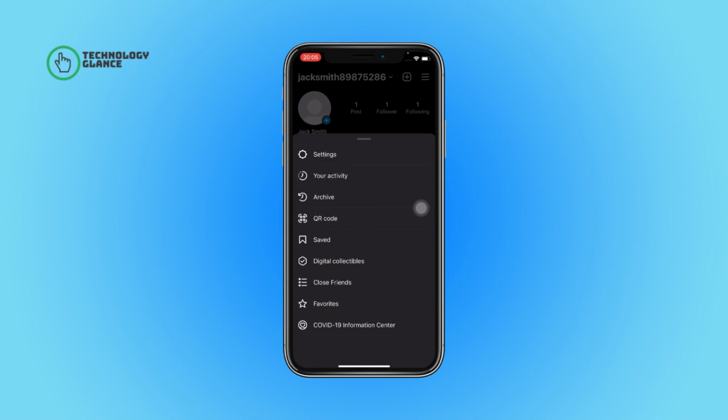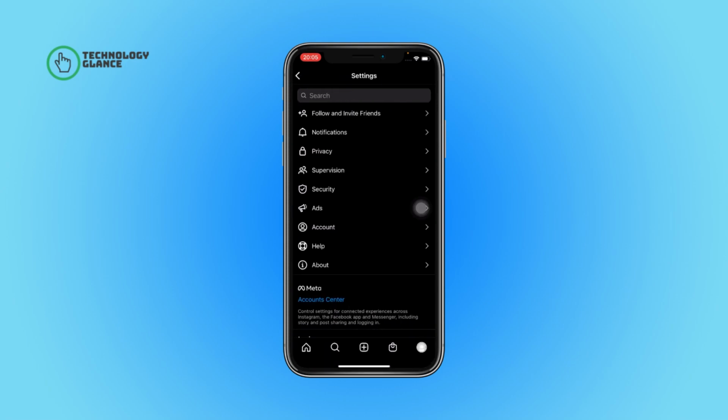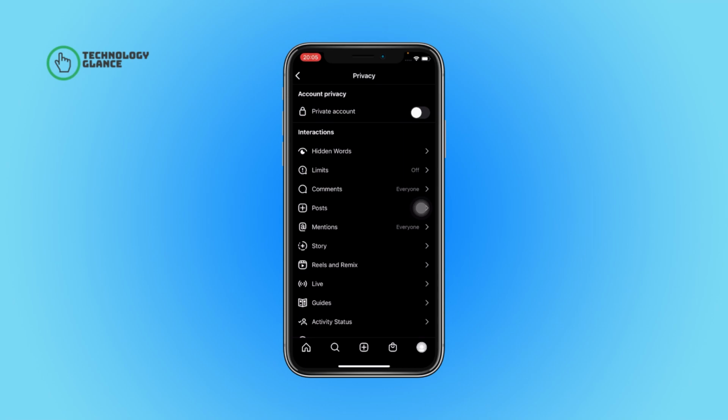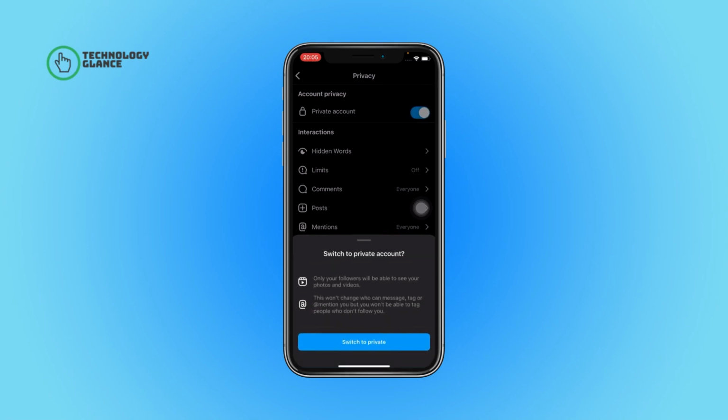Now, tap on the settings. After that, tap on the privacy menu. You will see the private account button. Toggle the button beside the private account. Now, tap on switch to private.